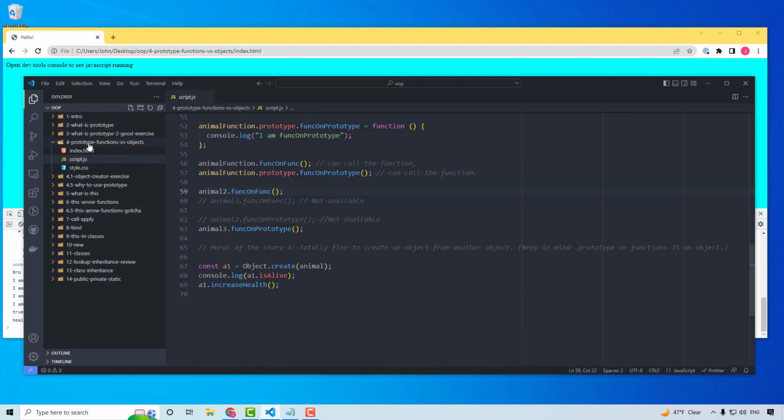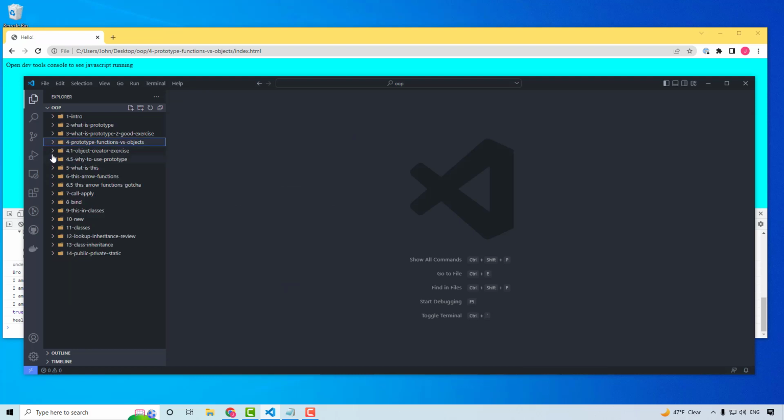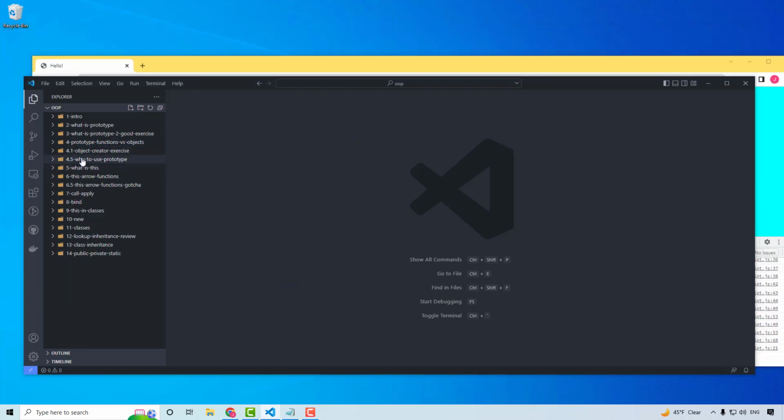Okay, and so that's the end of 4 prototype functions versus objects. Let's close that out. And I'm not going to open up 4.1. It's just kind of an exercise that I didn't really complete. So you can feel free to take a look at it if you want. I don't think there's much there.